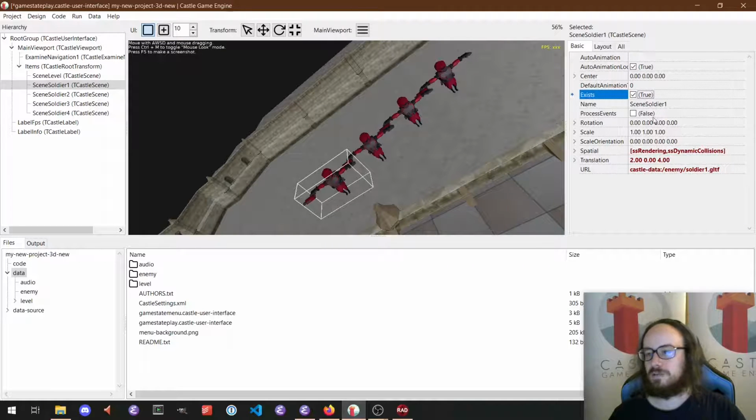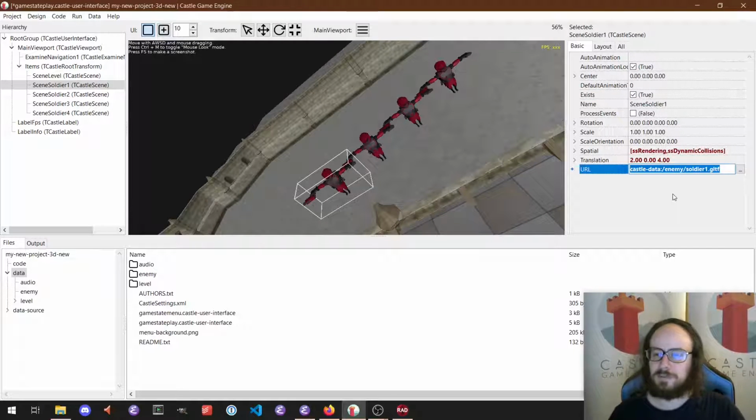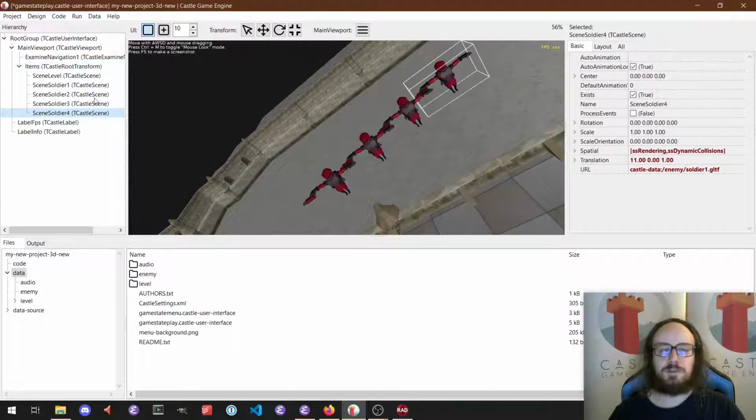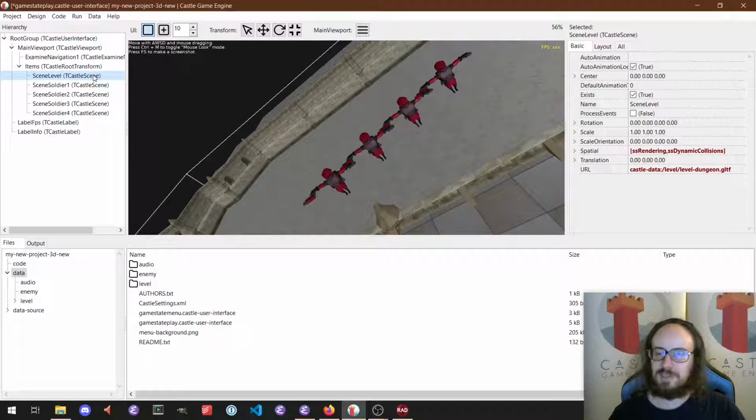On the right side, you have what you would expect: the properties. It's an object inspector, you know it from Delphi. And as you also know from Delphi, everything I've shown here, the Castle scene, the Castle viewport, and so on, are actual Pascal classes in our Castle Game Engine API.